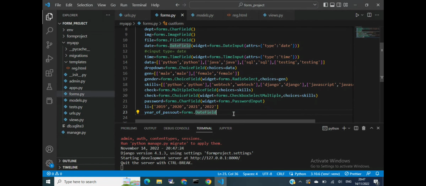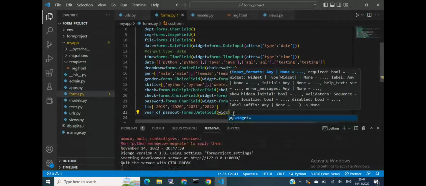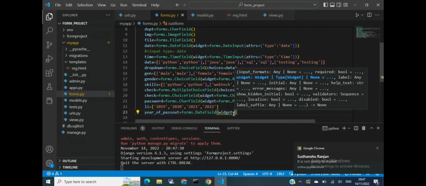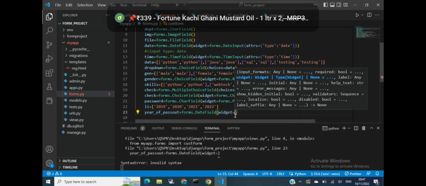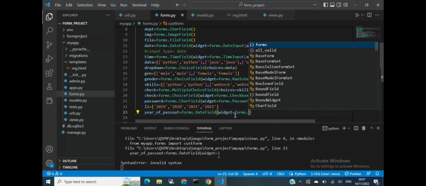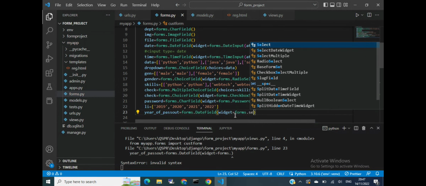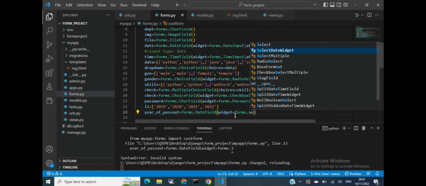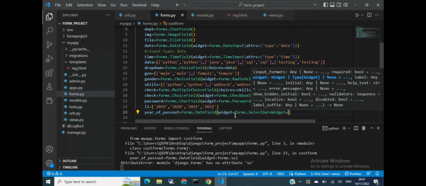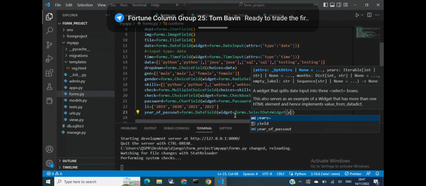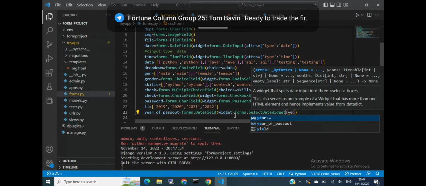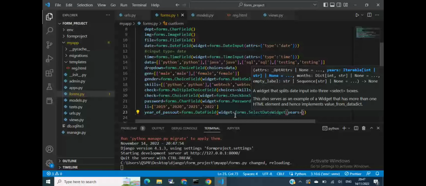Now, of course, it is a form field, but you have to take a widget here. Why? Because you want to select a particular date. Again, forms dot, you can select the single date field, right? That is SelectDateWidget equals to. So again you have to take the function, and there is something called years. Years is equals to the list.